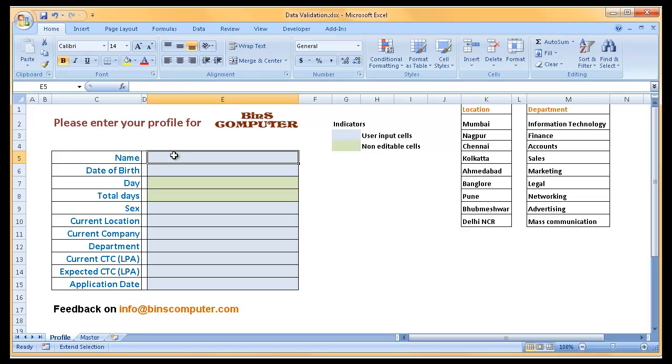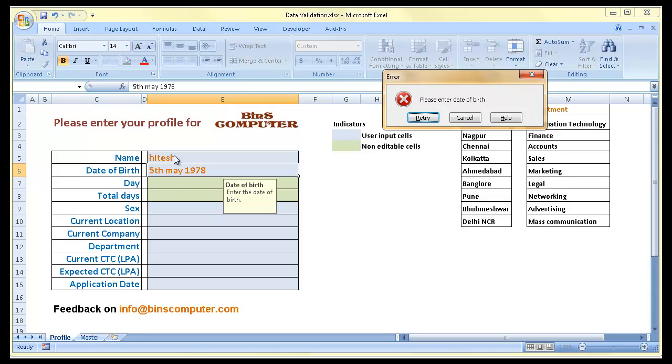For example, user has to input his name, which is a text data type. The second is date of birth, where user has to input a date data type in this. So if a user is giving the date as 5th May 1978, it is going to give an error because we have given the validation as date and user is giving information in text.